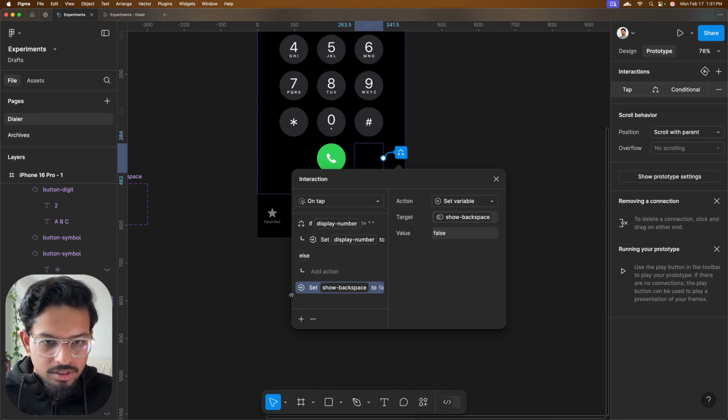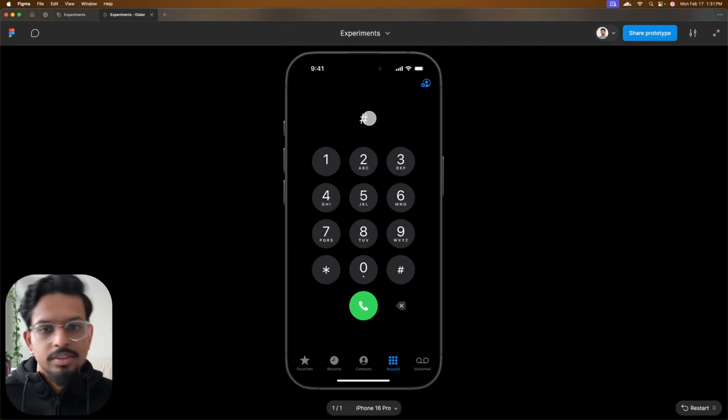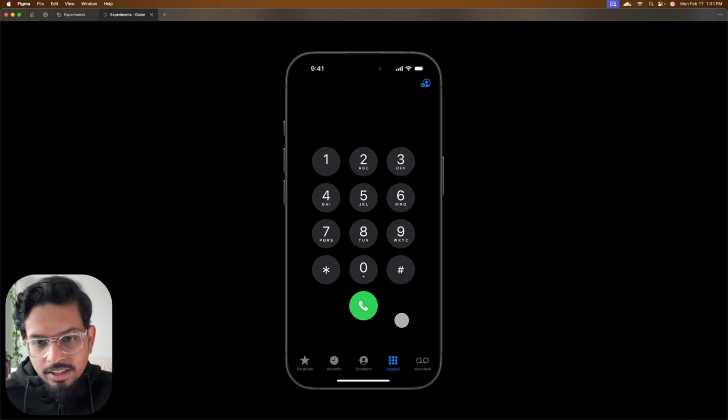This should not be an else, it should just be in here. So I just dragged it into the first if statement. There's no else that we need. Let's see now if it works how we want it to. Now when I click on it, the backspace went away. So type whatever and the backspace shows. And when I click the backspace again, it clears everything and it also disappears.